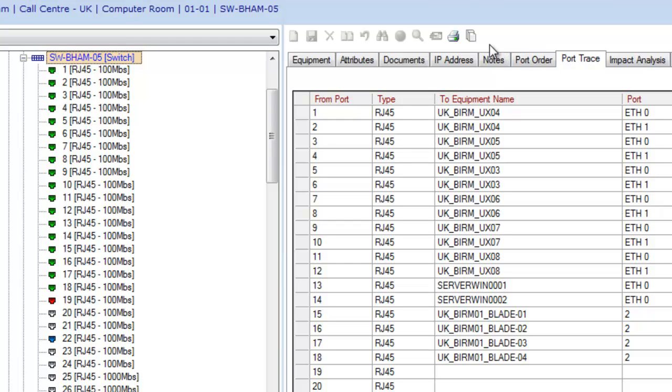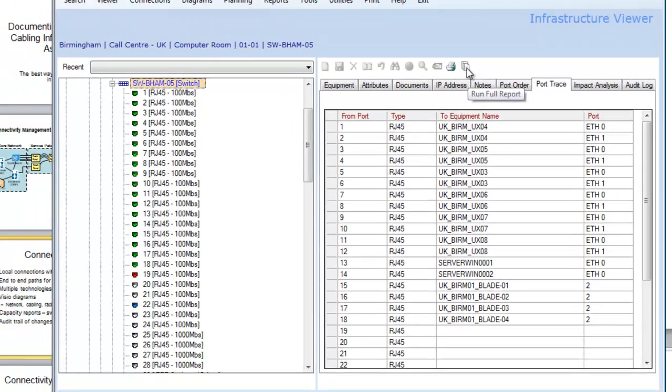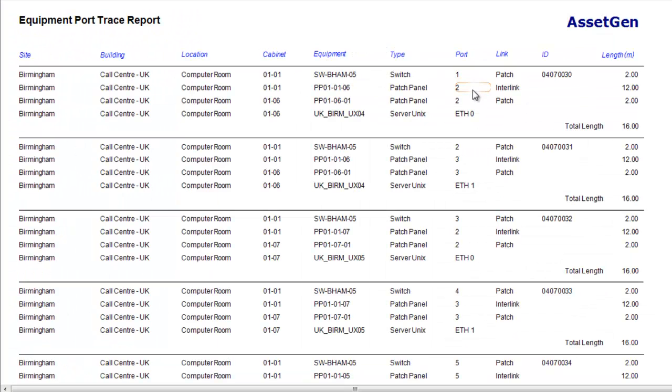The third type of connectivity gives a combination of both path and endpoints, and here we have what we call a full report in AssetGen, which is a complete breakdown of all the connectivity for a device. So this can be used for commissioning, it can be used for building, it can be used for verification, and also for decommissioning to ensure that if we decommission devices we don't leave any connections in at the far ends or in any distribution areas by mistake.